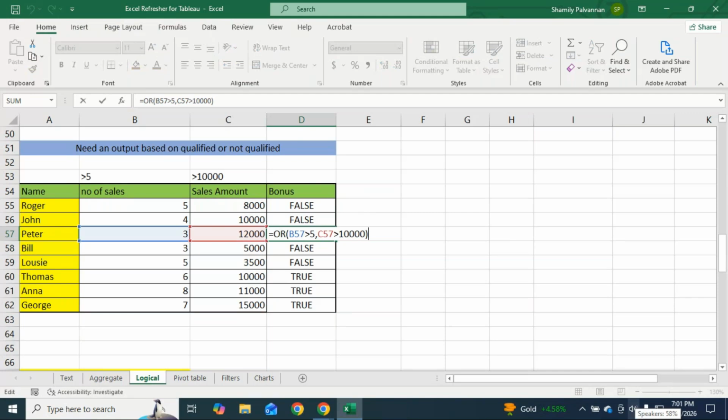If you see Peter, how many sales has he done? He has done 3 sales. And my condition was whether it is more than 5 sales. The next condition was the sales amount, where Peter has a sales amount of 12,000, which is greater than 10,000. So the number of sales is less and the sales amount is more. One condition is met, one condition is not met. But what did I say here? OR will check if any one single condition is met, I'll get the output as true.